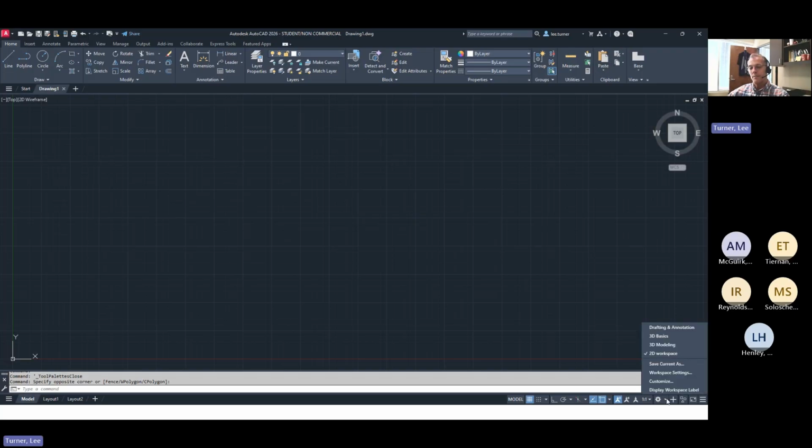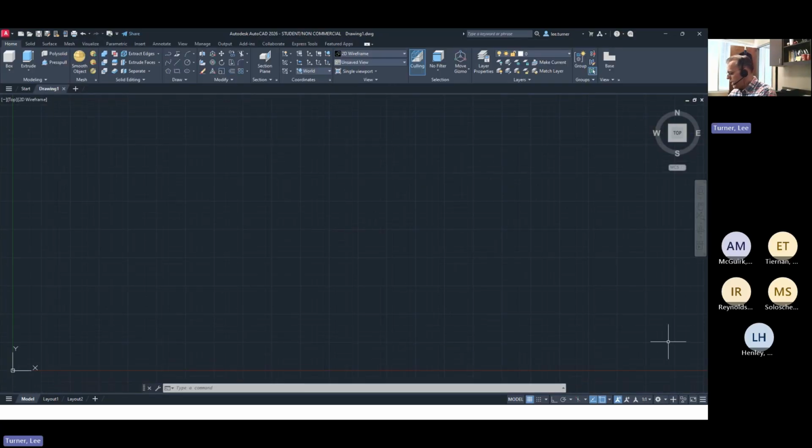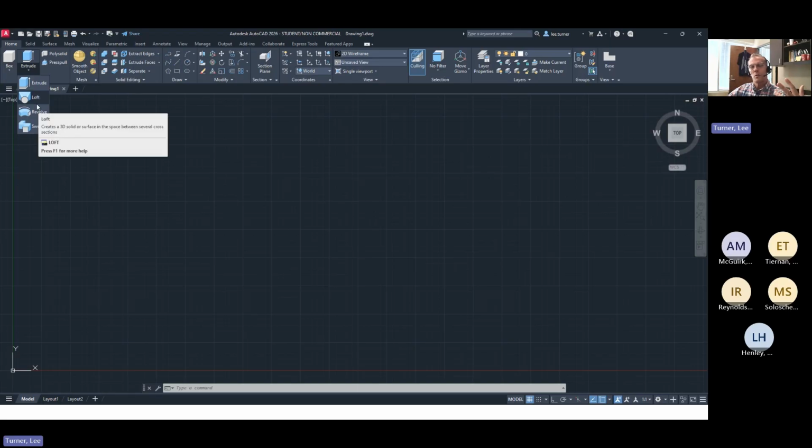Go down to your workspace setting and choose 3D modeling, and change workspaces. Now you're going to look at the top left of the ribbon, and you'll see that you have different 3D modeling tools. You can draw some basic shapes. We're going to use some of these commands called extrude, loft, and revolve. We're not going to use them all today, but you're going to use them as you go.